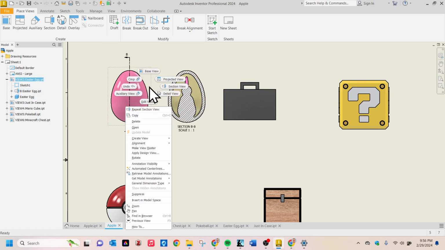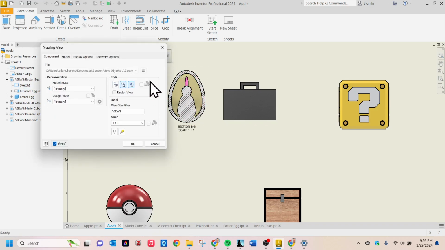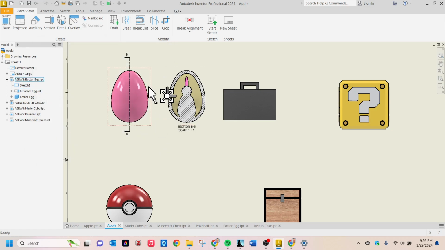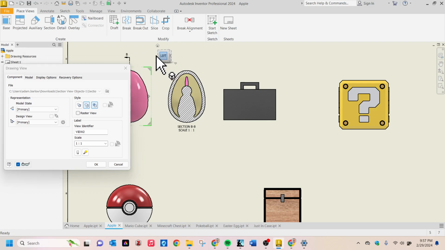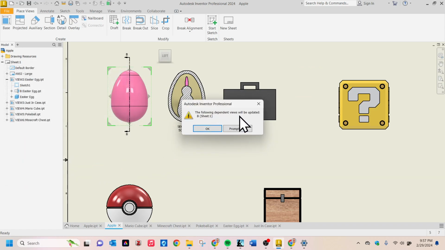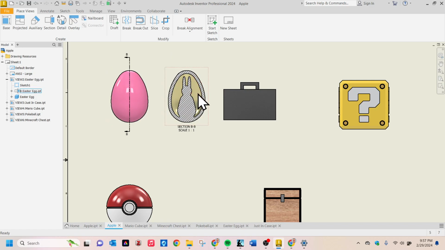So if I go over here, I can right click and say edit view, and then I wanted this box right here. I can turn this so it faces a different way. So I just turned it 90 degrees. And if I click OK, it's going to say it's going to update things. I want that, so I'll say OK. And that's what we want to see, this silhouette of a rabbit. So we've got a rabbit inside of the Easter egg.